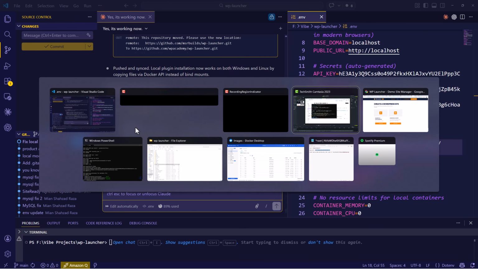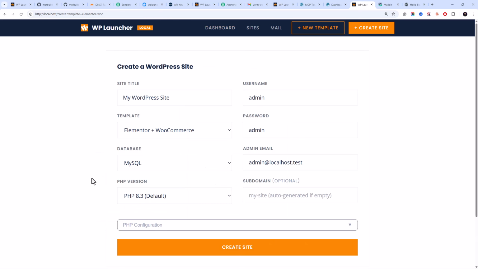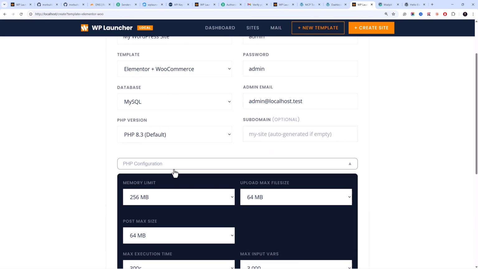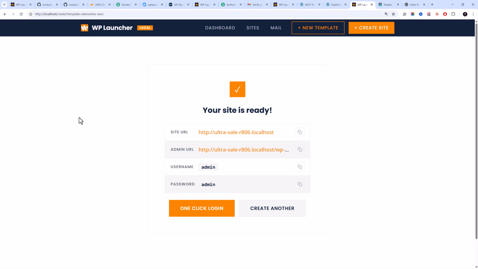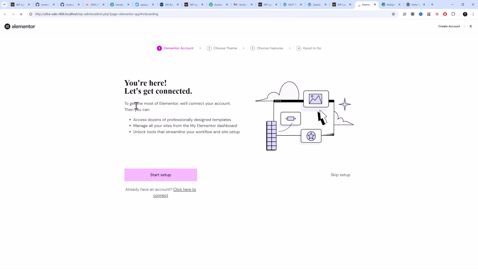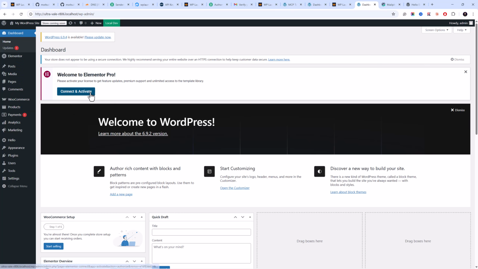So now let's test a new site. I'll just hard reload it to be on the safe side again. Let's create a site, and I'll leave that subdomain part as is to generate automatically. Let's try creating a new website, and hopefully this works now. Okay, our website is ready. Now let's test this one. Okay, it's definitely working now because I can see the Elementor Pro connect and activate.